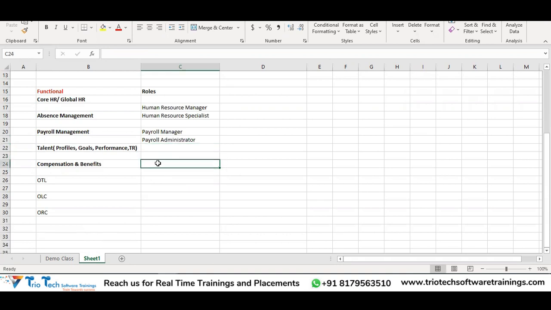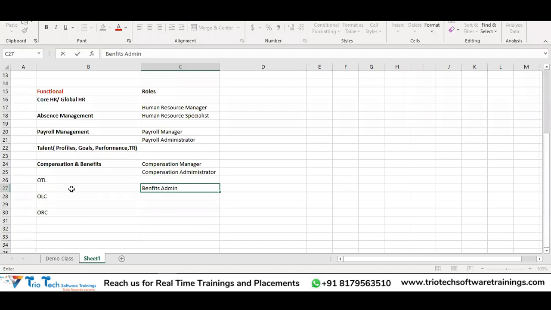And if you take compensation, we have something like compensation manager, then compensation administrator roles available. And if you take benefits, then you have benefits representative, or benefits manager or administrator, etc. Like that. If you go to OLC, we have something called learning specialist, learning manager, like that. If you go to ORC, you have hiring manager, recruiting specialist, like that.